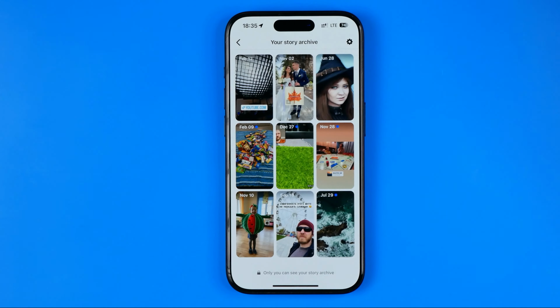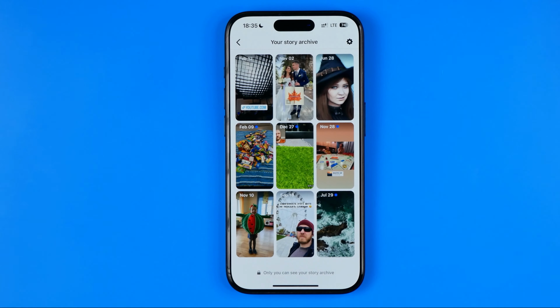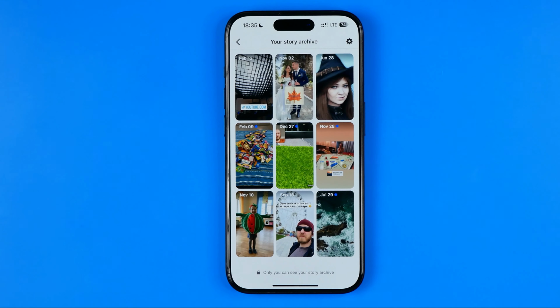If we tap on it, it will show us all the stories we've posted on Facebook, sorted in chronological order from recent to oldest. That's how we can easily find our old stories on Facebook.